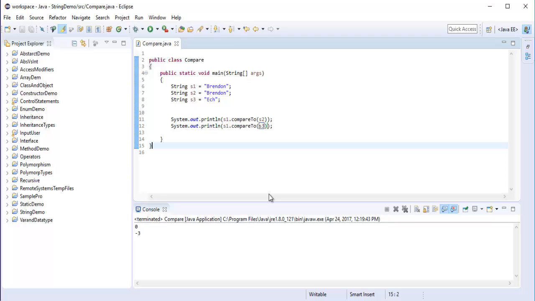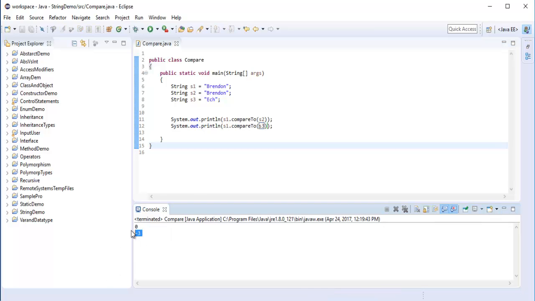So what's happening here is the string compareTo method compares values lexicographically and returns an integer value that describes if the string is less than, equal to, or greater than the second string. I repeat, the compareTo method returns an integer value. What it describes is if the first string is less than, equal to, or greater than the second string.